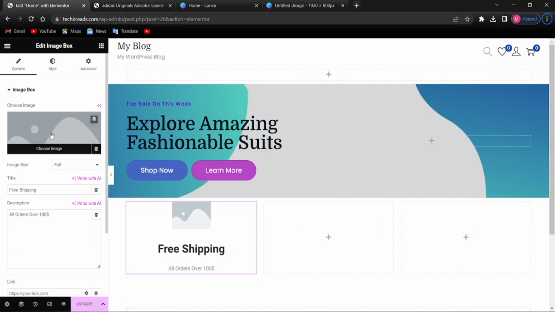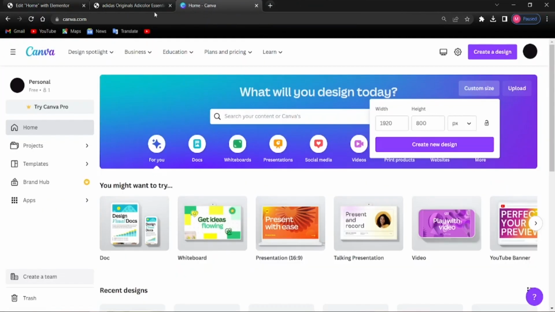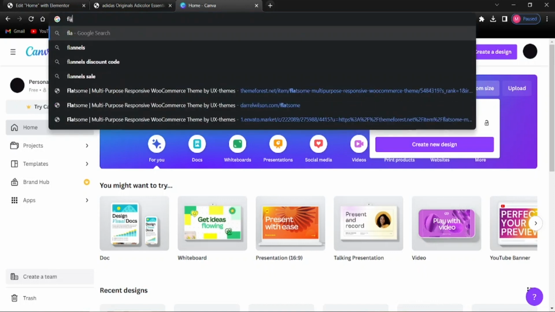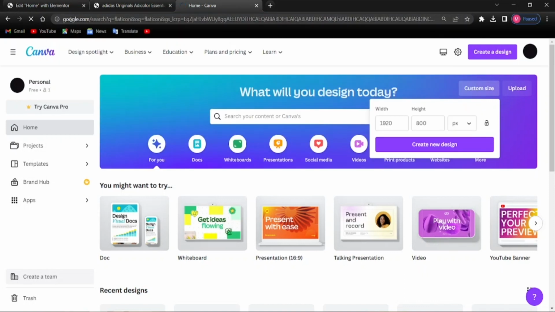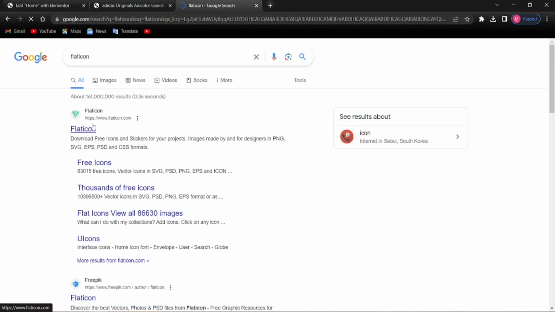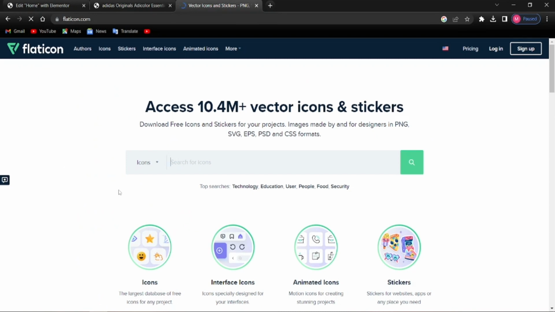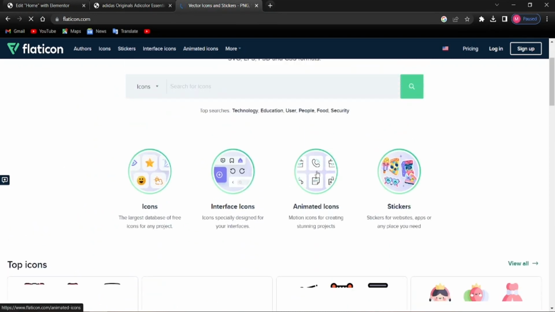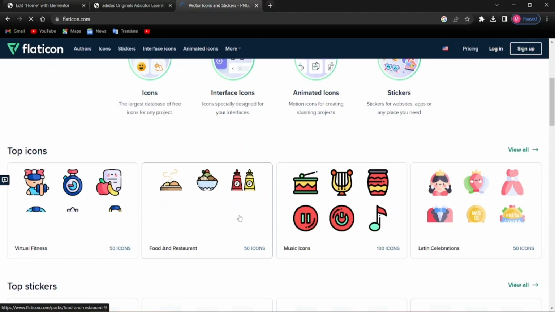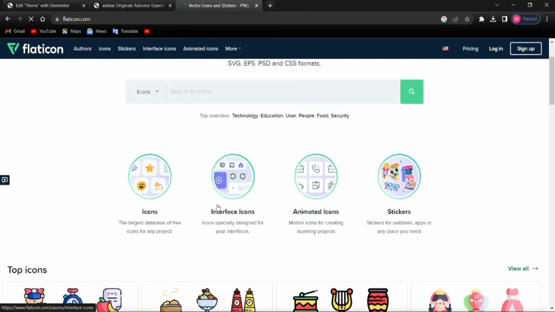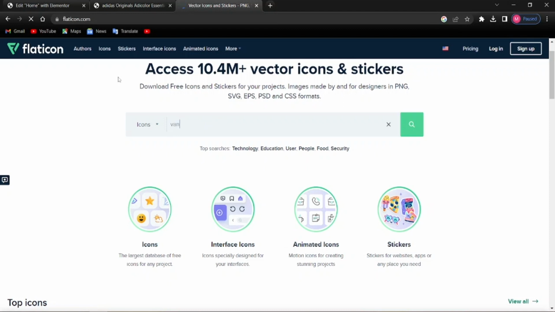So now I want to add an image here. Okay, so now the image I want to add is not in Google, but if you go to another site called Flat Icon, just go to flaticon.com. In that site you'll basically find a lot of icons and shapes and sizes. All right, so that's basically the point here. So I'm looking for a van. Let's look for a van.